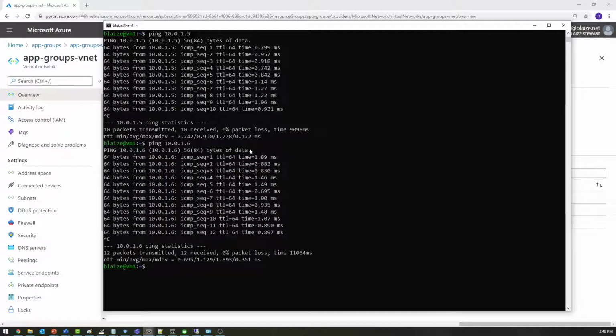What I want to do though is restrict my access from VM1 to VM3, but I want to allow VM1 to connect to VM2, and then I want to allow VM2 to connect to VM3. So that would give me essentially 3 layers in a network topology. So I can do this with application security groups.